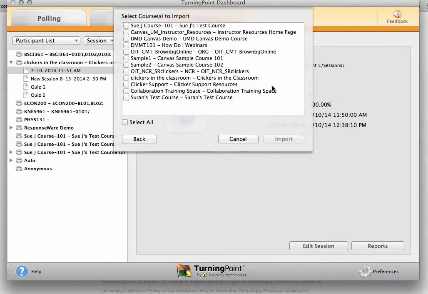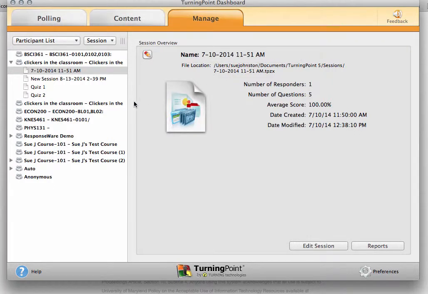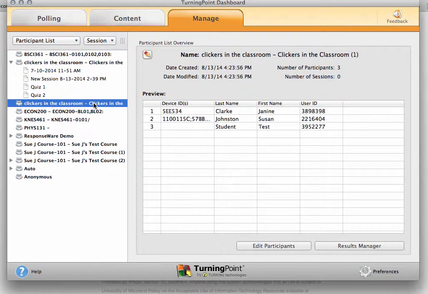Then you'll see a list of all the courses that you are associated with in Canvas. So from that list, you'll find the one that you want to use for polling, check the box next to it, and then click Import. And you'll get a message that the participant list has been successfully imported, and click OK. And then you will see it listed on the left-hand side of the screen. And if you click on it, you'll see a list of the students who are in that course.